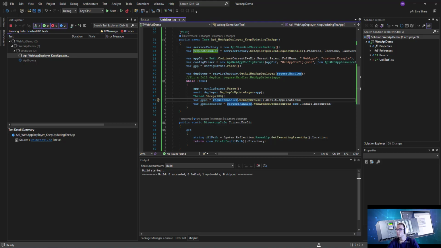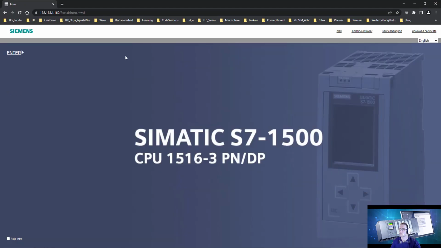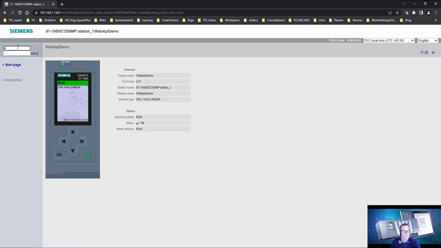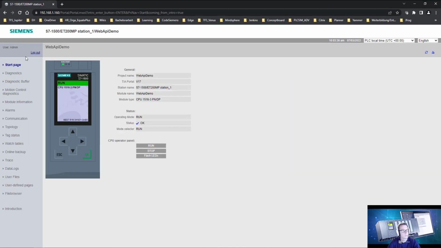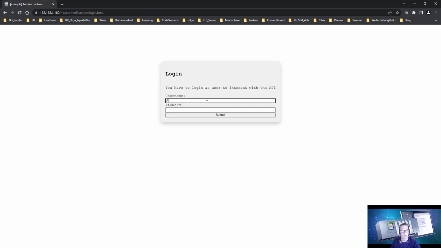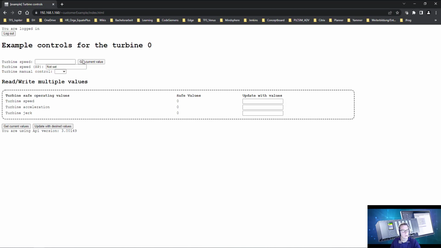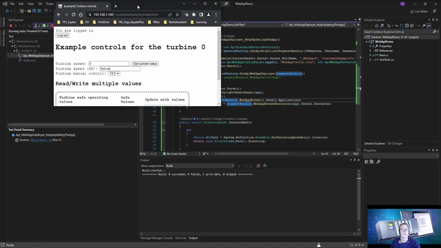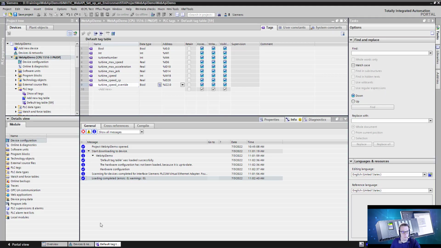So let's see. We're on the app. We're forwarded, since we're not logged in yet, to the API. And we can get that value. We can update some values. Yeah, that seems like it's possible. That seems like it's not fine yet. And that one might work. So let's see in the PLC if the values are also coming.